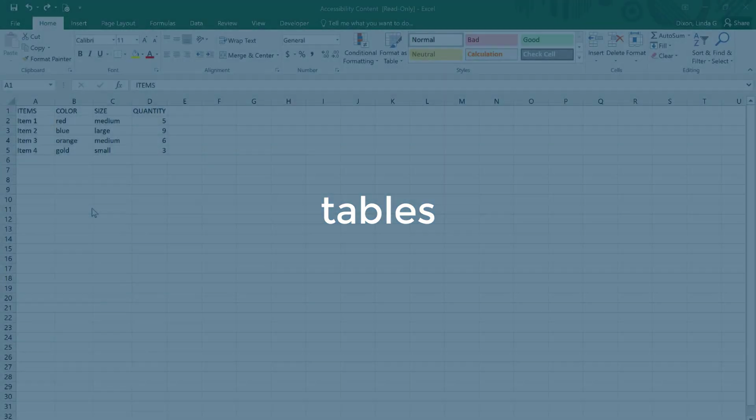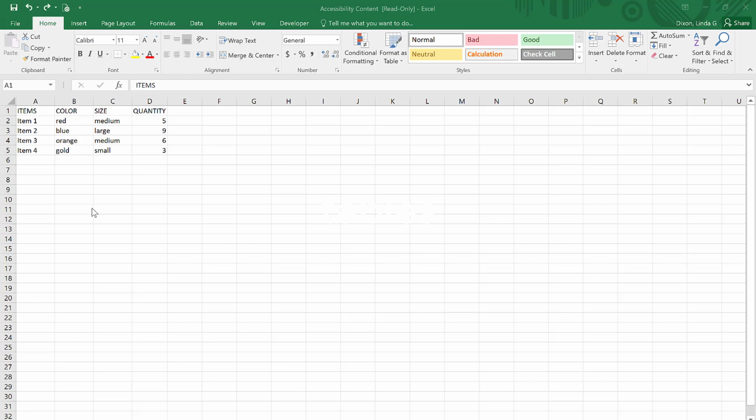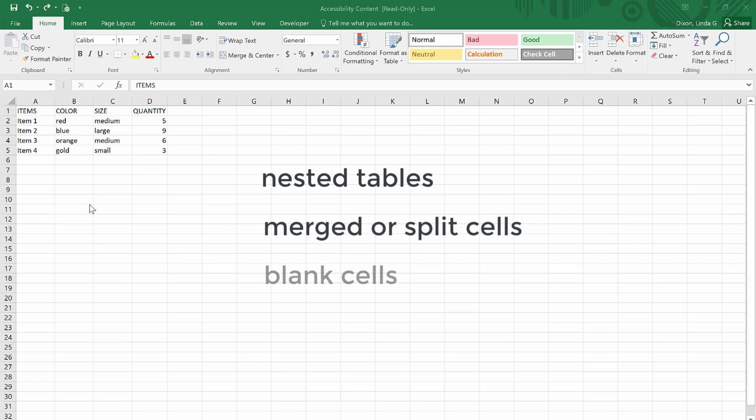Screen readers use table and header information to identify rows and columns and keep track of their location in the table by counting cells. The screen reader can lose track if a table is nested within another table, cells are merged or split, or there are blank cells in the table.